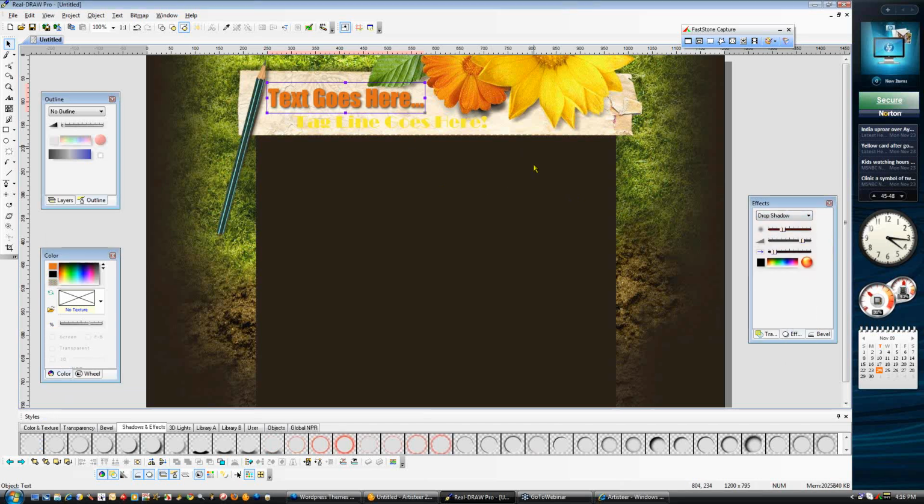See how that does that? We're going to do the same thing for this text. Drop shadow. It makes it stand out a little bit. Now we can bevel this. Let's just do a real smooth bevel. And then we can do our sliders here.